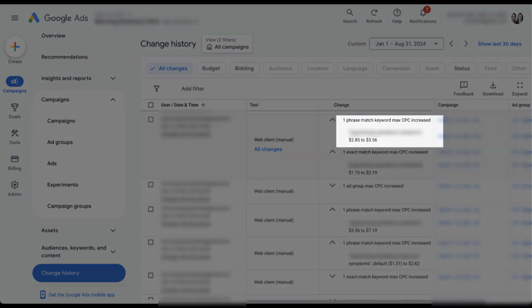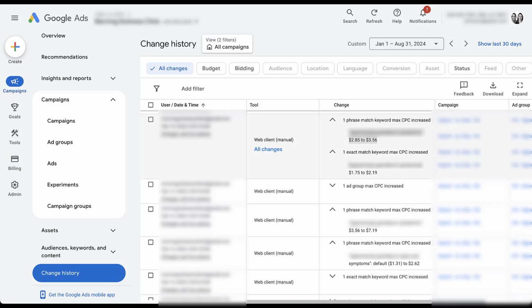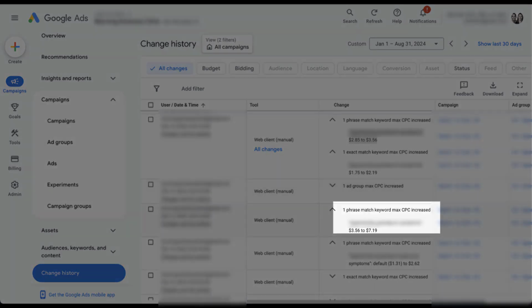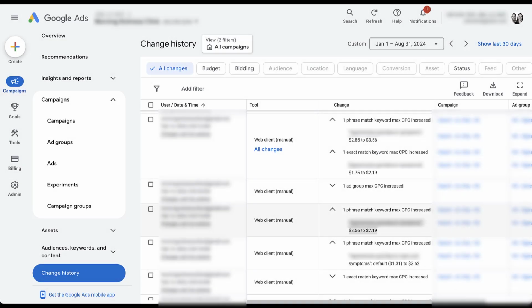Now here's something interesting. This keyword right here was increased from 285 to 356 at 9 in the morning on Valentine's Day. And then the exact same keyword down here was increased from that 356 to 719. That's a pretty big bid change happening all at once. So unless there's a specific strategy behind this, I would probably call out that we want to make more incremental bid changes more frequently, rather than just having 2 bid increases that effectively increases the bid by 150% all in one day. Not really my favorite tactic.